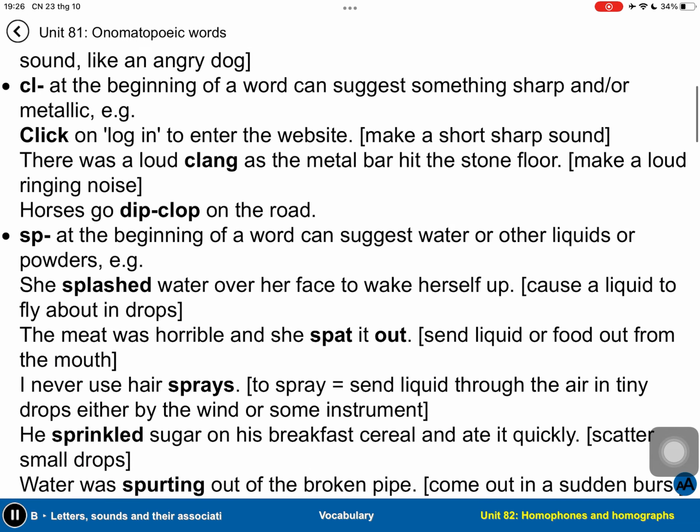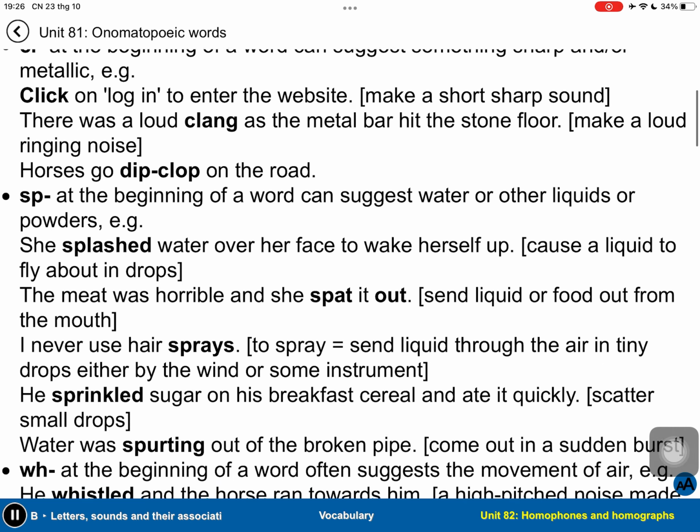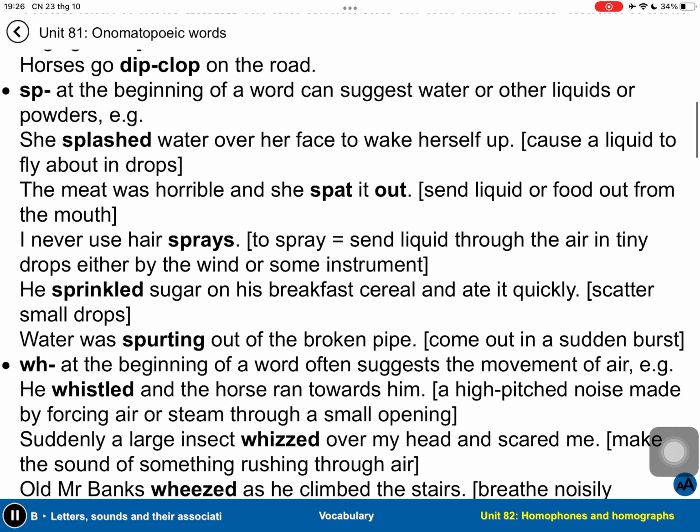Cl at the beginning of a word can suggest something sharp and or metallic. For example, click on login to enter the website. There was a loud clang as the metal bar hit the stone floor. Horses go clip-clop on the road.